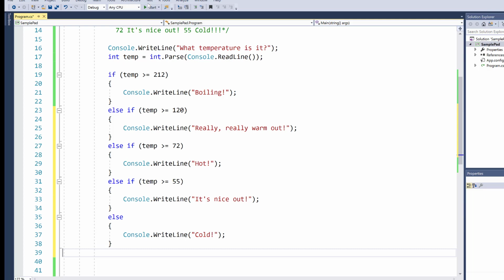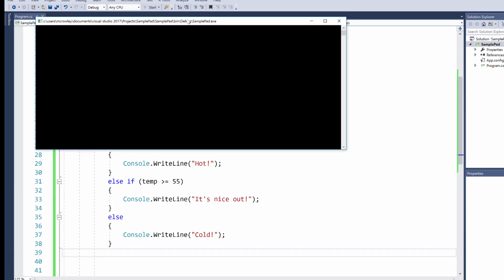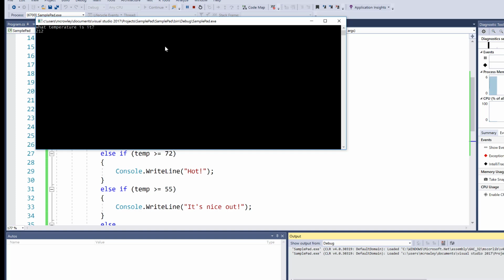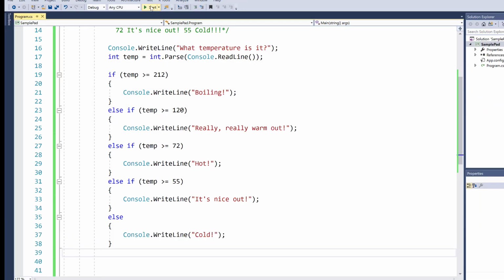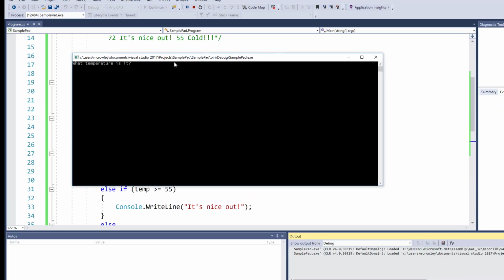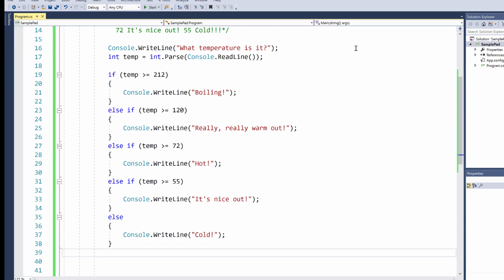If we run this application again, and we type in 212, we see that it's boiling. If we go back and enter 55 again, we see that it's nice out. So no matter what syntax you choose to use, the logic is the same. Nested if statements can allow you to evaluate multiple conditionals and achieve the result you are looking for in your pseudocode.